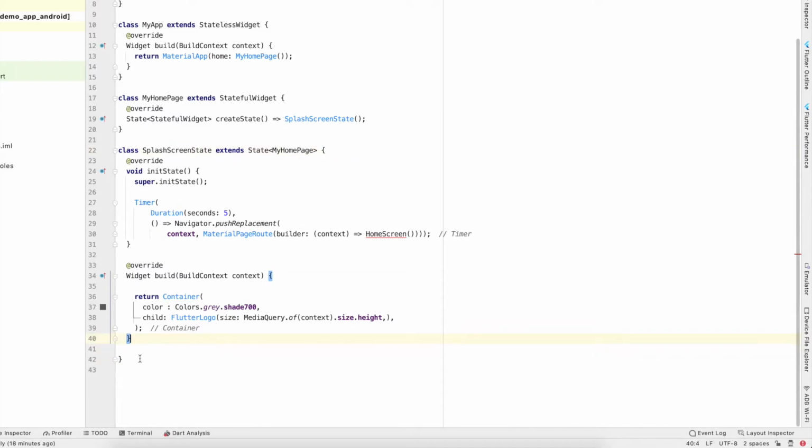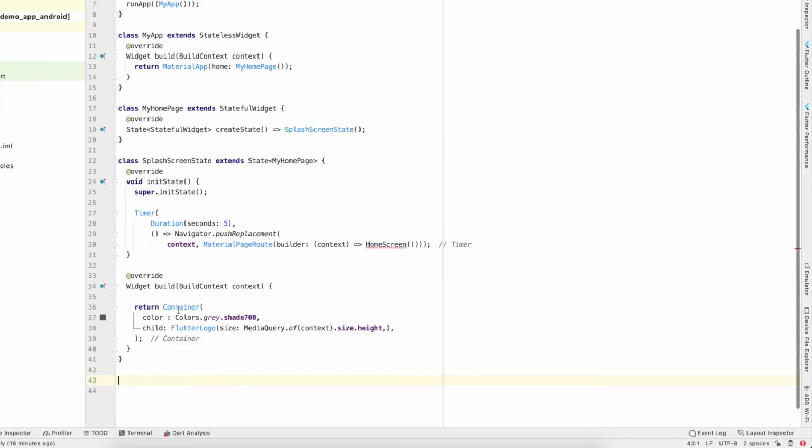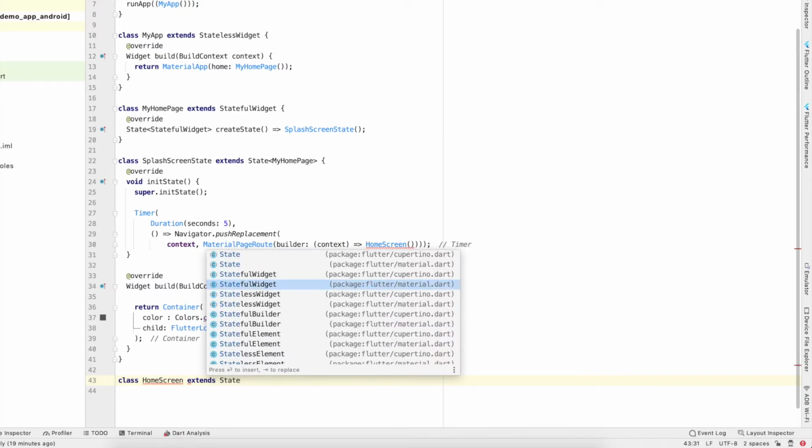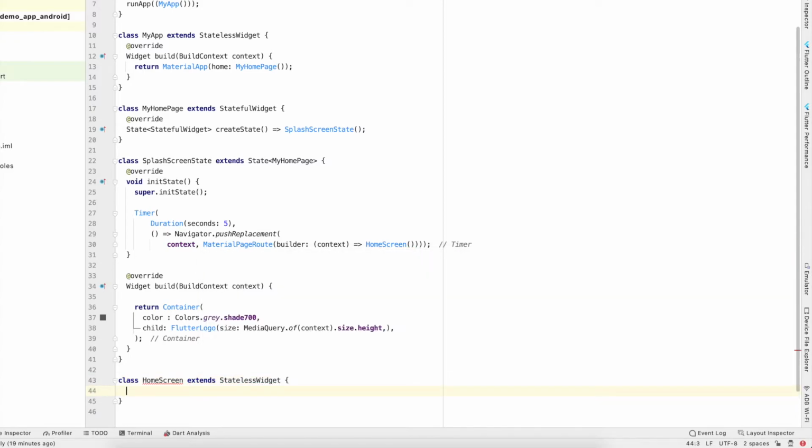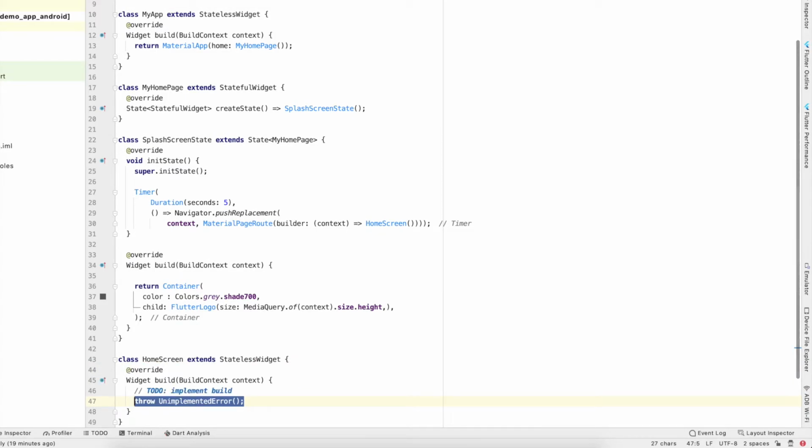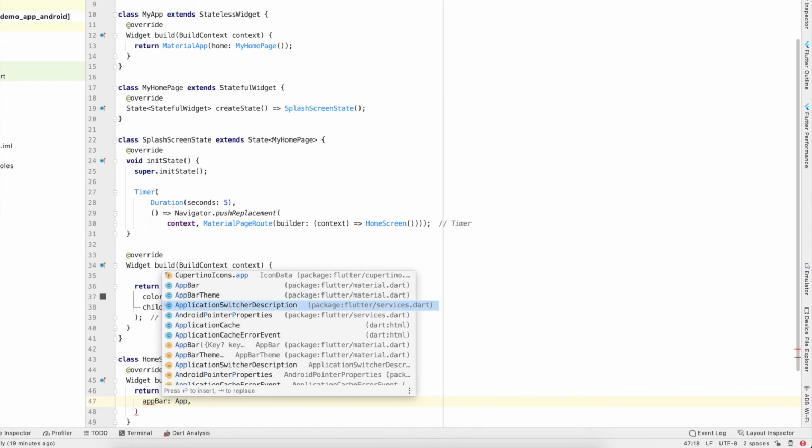Now I want to create a screen which will be shown after 5 seconds. So this is the home screen which I want to show. So I'll create a HomeScreen. Now again, the home screen will be a stateless widget, which means it will not have any state of its own. It will return a build, so it will return a widget. Now here I'll return a Scaffold. This Scaffold will have an AppBar.